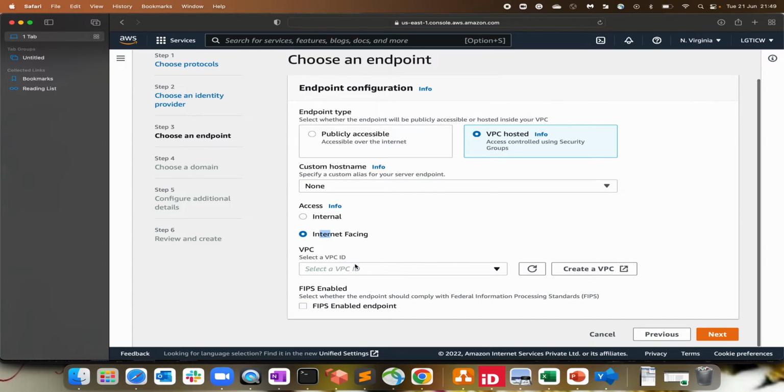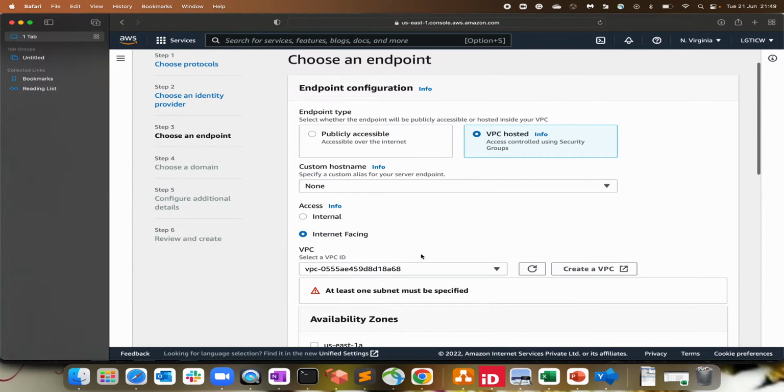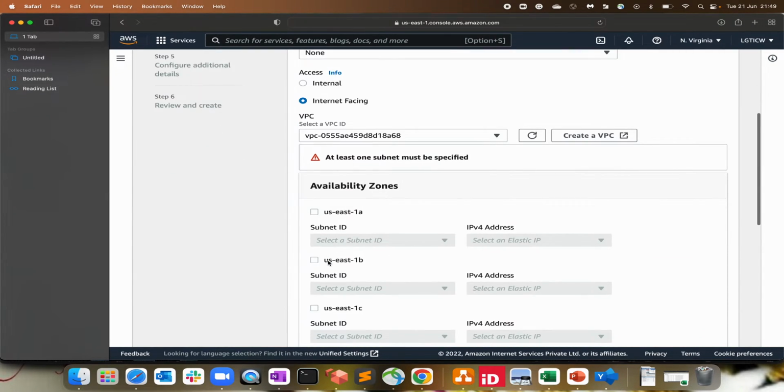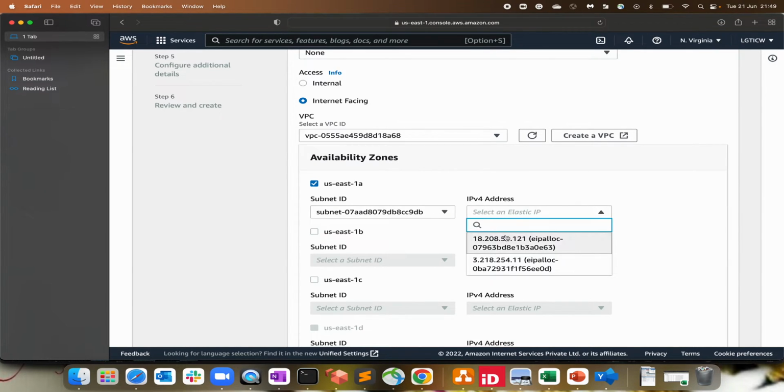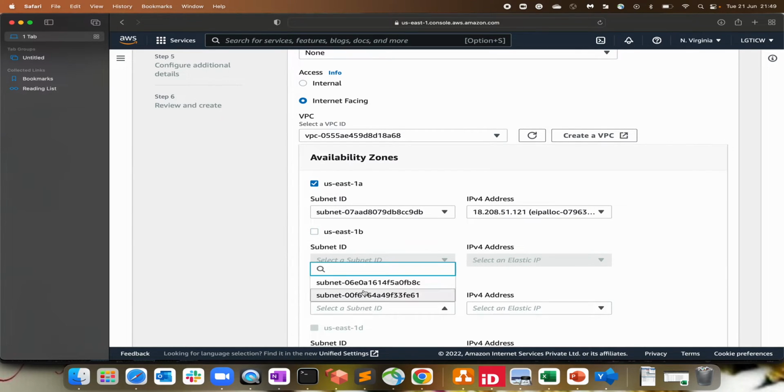Going with internet facing, I have to select my VPC. I believe this is the one. And to make it highly available in nature, you can select two subnets. I'm going with one subnet over here and associating an elastic IP. These are the public subnets because I'm creating an internet facing endpoint. I'll go with only one availability zone because I don't remember exactly, or we can check actually.